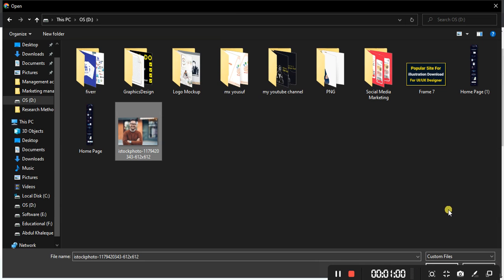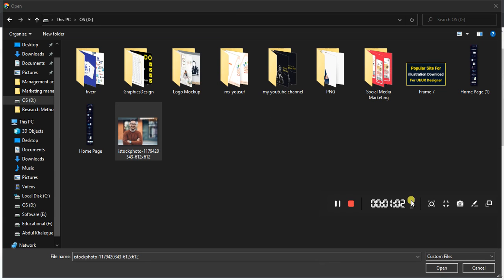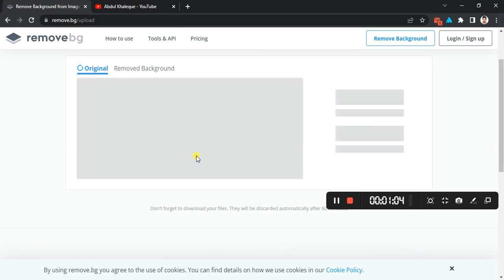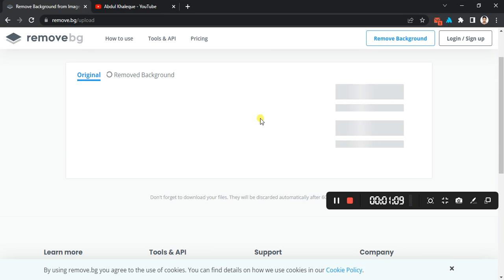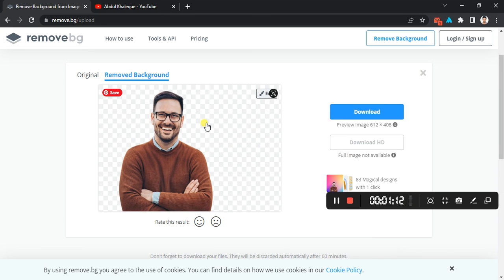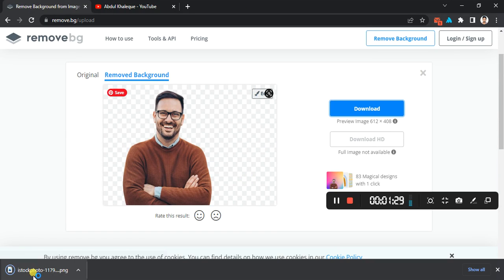So I'm clicking it, and after that I just open, and a few moments later this image will be backgroundless. So this is the backgroundless image. You have to download this image to use it in your UI UX or graphic design project. So I am downloading it. I just click here download, and my image is already downloaded.